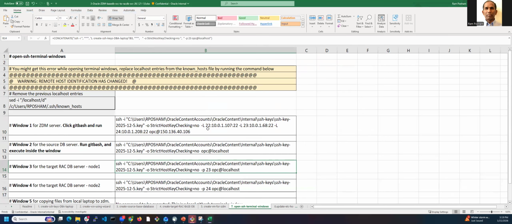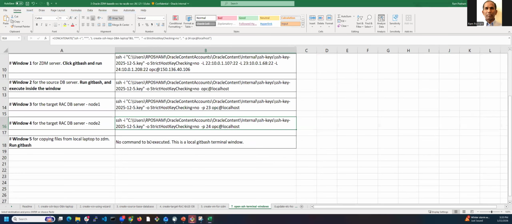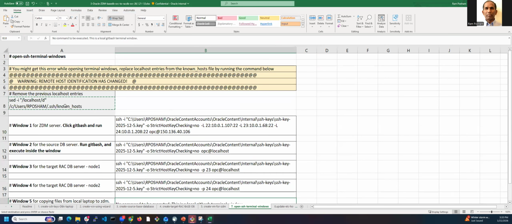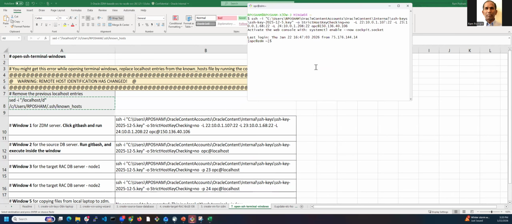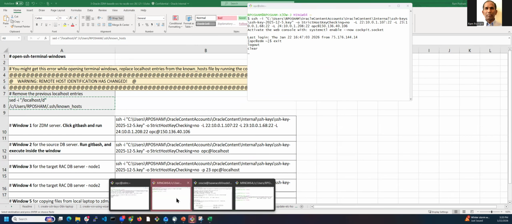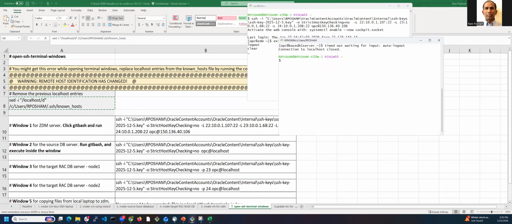Okay, now what I'm going to do is, I'm going to do this. So this is for the ZDM. This is for the source database, RAC node 1, RAC node 2, and this is a fifth window, which is empty. So this one, let's go back here. First one is this. Actually, okay, so let's clear, this is gone.